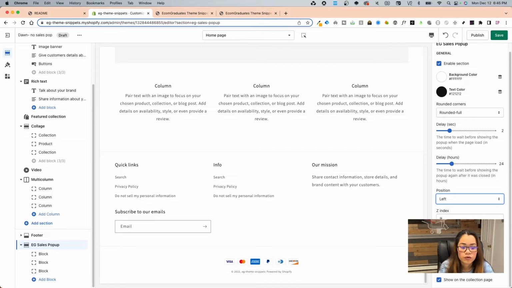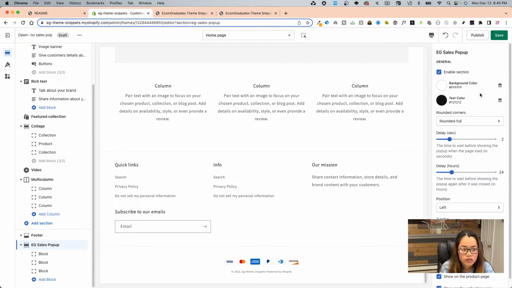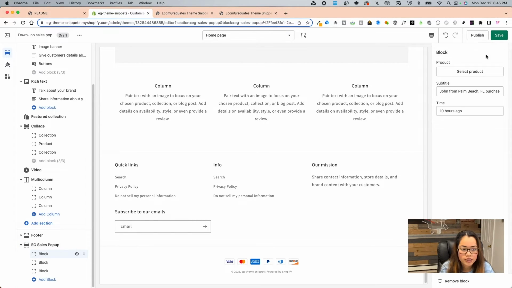And we also give you visibility options: homepage, product page, or collections. You can toggle them on or off. You can do a lot of testing with this also. Definitely try that out.